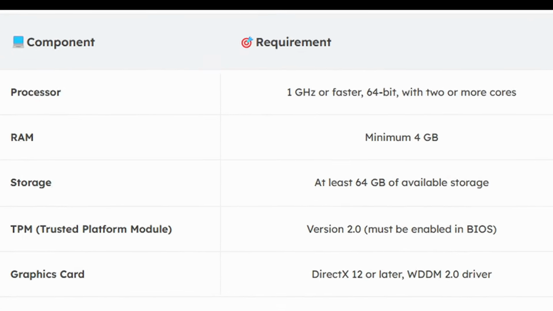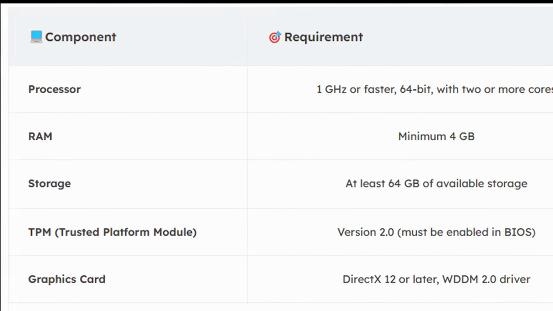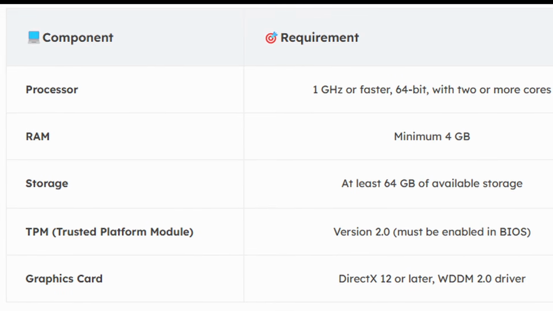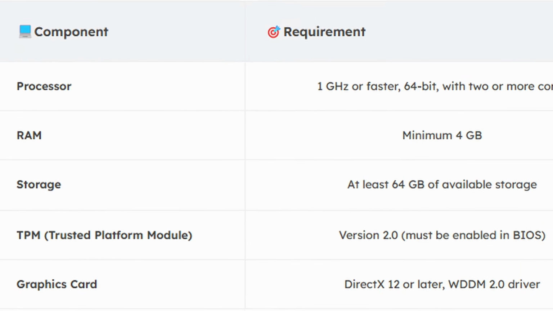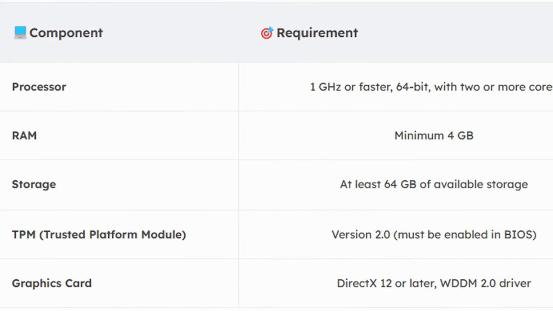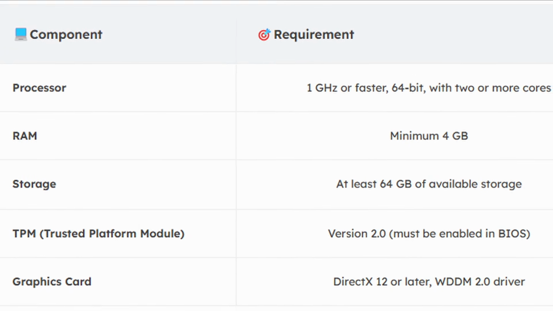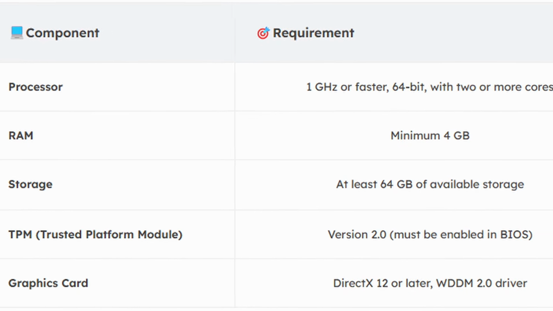Before we jump into the installation process, let's quickly cover the system requirements. Windows 11 has specific needs, but don't worry, I will show you how to bypass some of these limitations. You will need a compatible 64-bit processor, 4GB of RAM or more, 64GB of storage, TPM version 2.0, but we will discuss how to get around this.